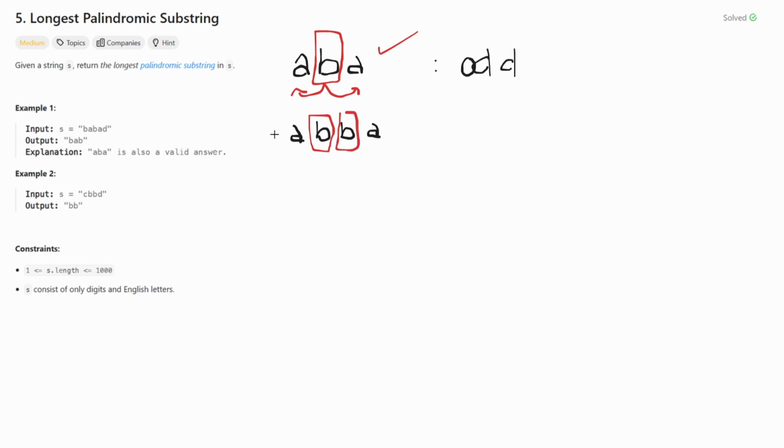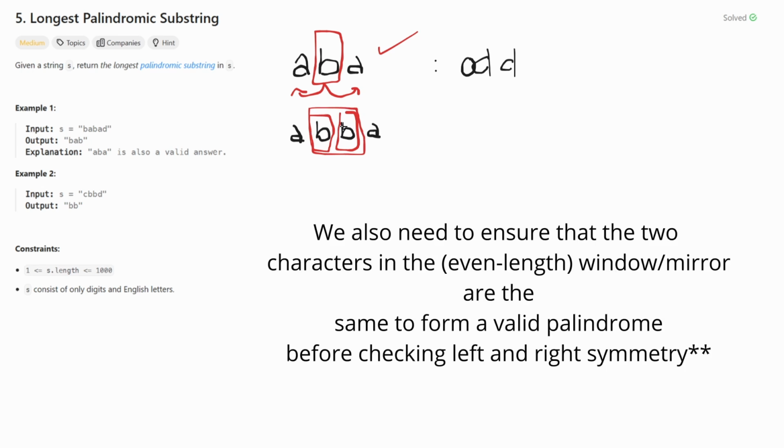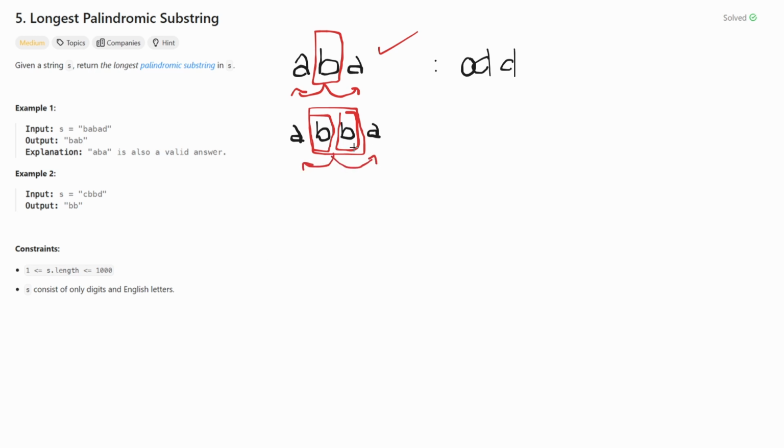In this case, for even palindromes, we can say our center point is both of these together, because if we can treat both of these characters as one mirror, and we look at the left and right sides of this mirror, we can find that this is also symmetrical. We can find that there's one character A here and another character A here. So in this case, this is an even palindrome. So we have two different cases.